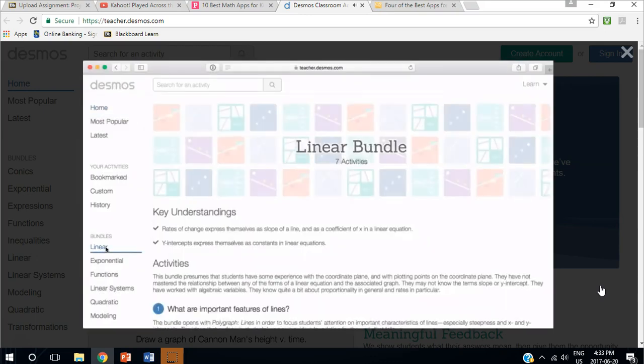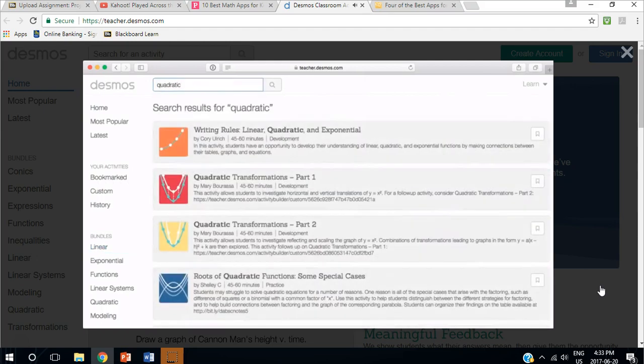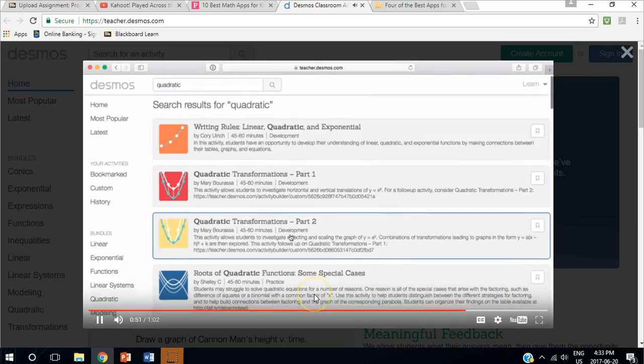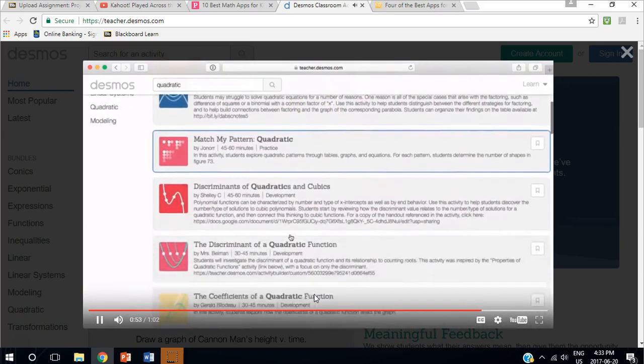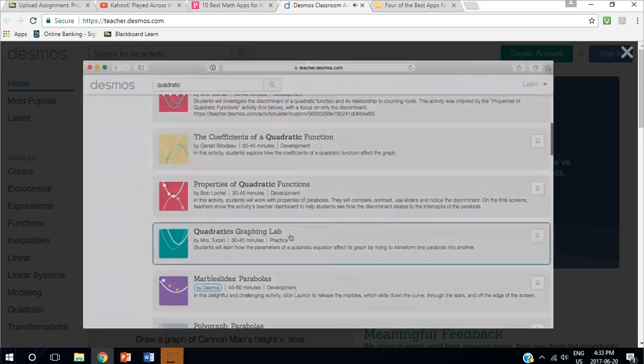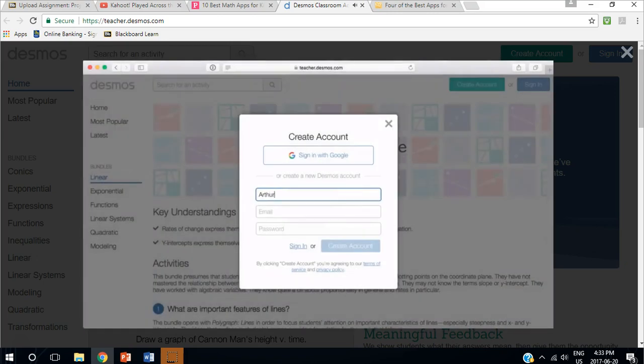With our featured activities, content bundles, and search features, we make it easy to find just what you're looking for. And best of all, everything you see at teacher.desmos.com is free. Seriously. So sign up, sign in, and start exploring today.